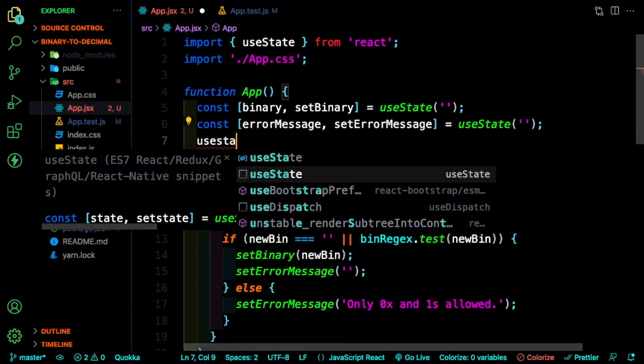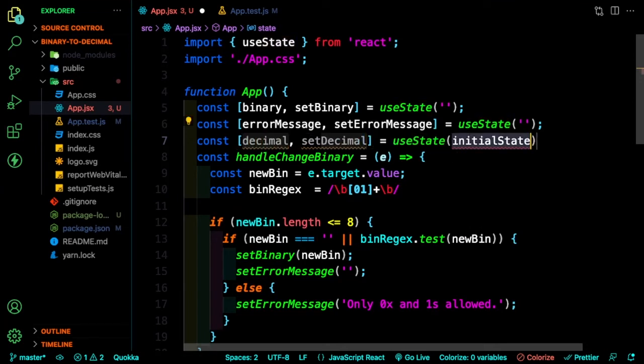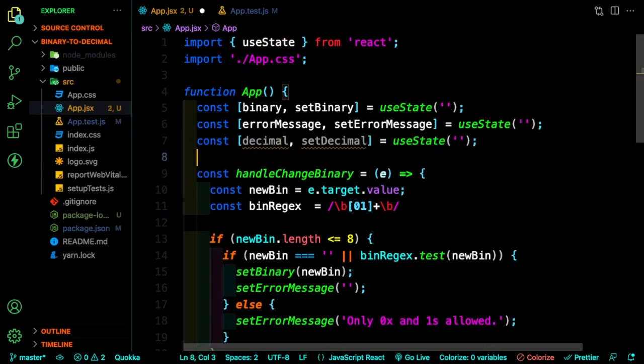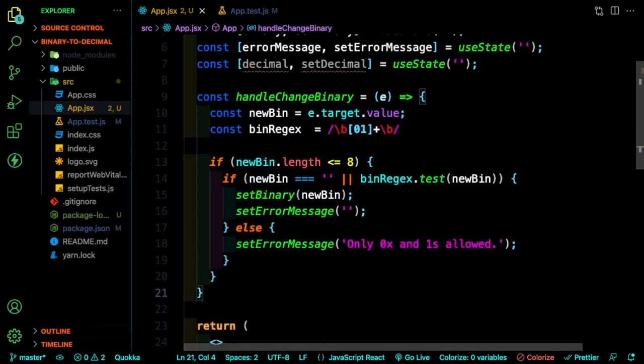So we'll say useState. We'll call it decimal, and we'll set it to an empty string. Now we could update the decimal at the same time as we're changing the binary number, but then we'd have a lot of different things going on in this function. Typically you want functions to do only one thing. And you could argue that we're already doing two different things inside of this function. We're updating the error and we're updating the binary number in the same function. So we should definitely do that decimal update in a different function.